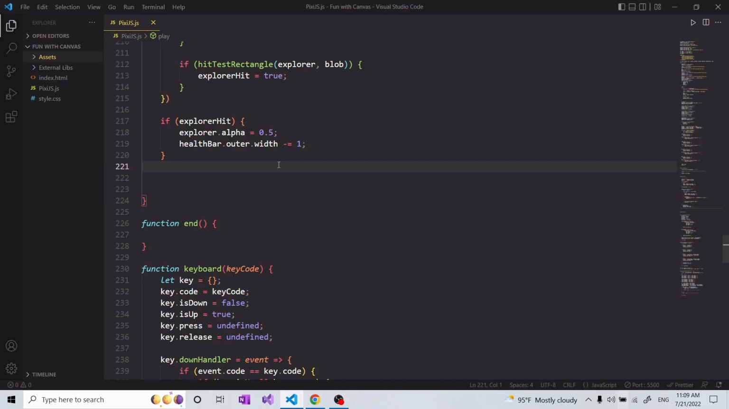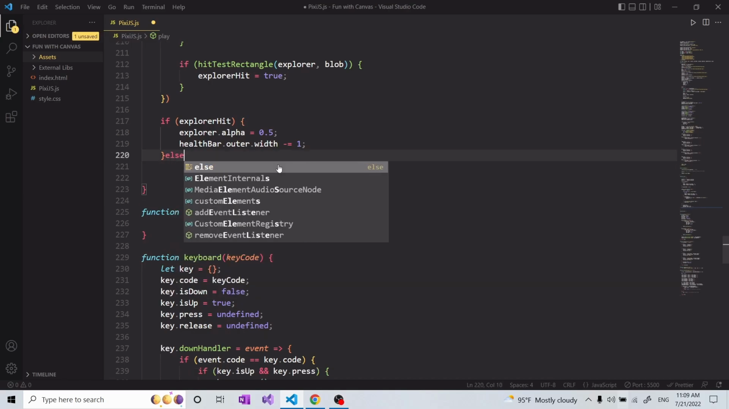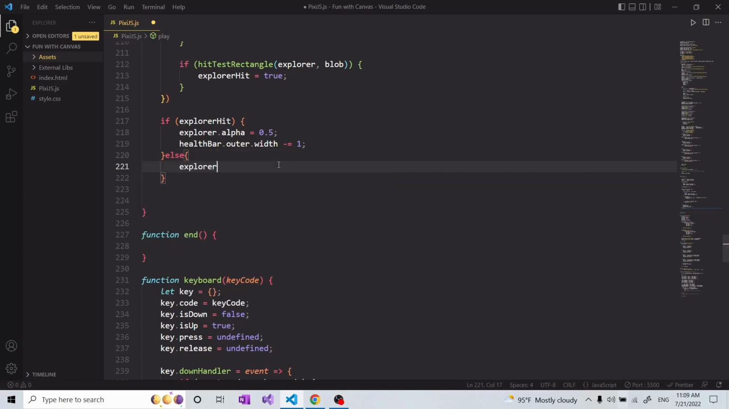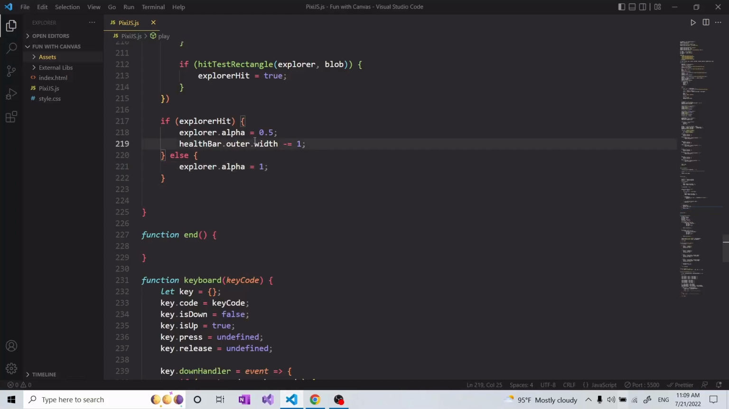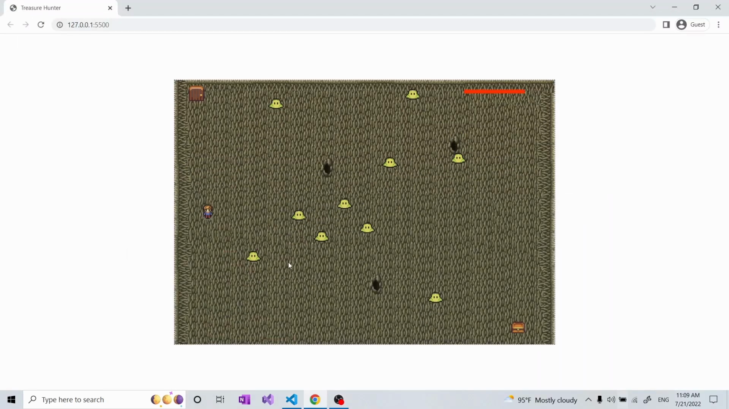And yeah, now let's make an else statement. In that else, we want the alpha of this explorer to be 1, so that it's fully opaque, no transparency. So now if we try to test that one, okay, there's something wrong with our rectangle in here, because we haven't updated that one, I think. If we check that one, okay, width -1 is gonna be health bar outer. This is not working, I think, because check that one.